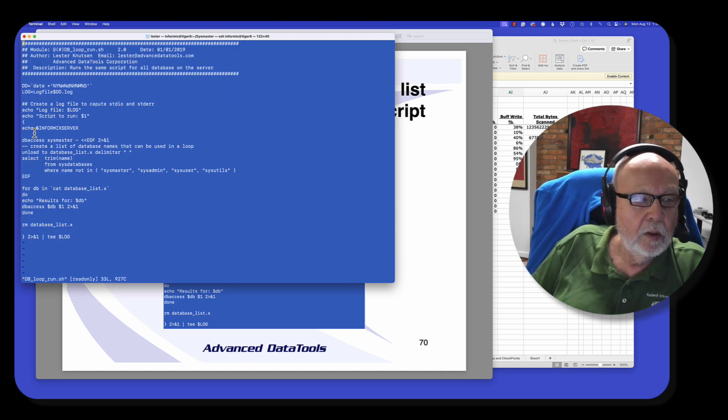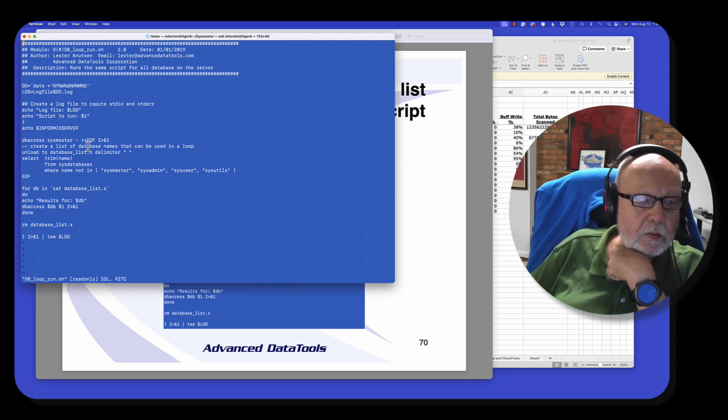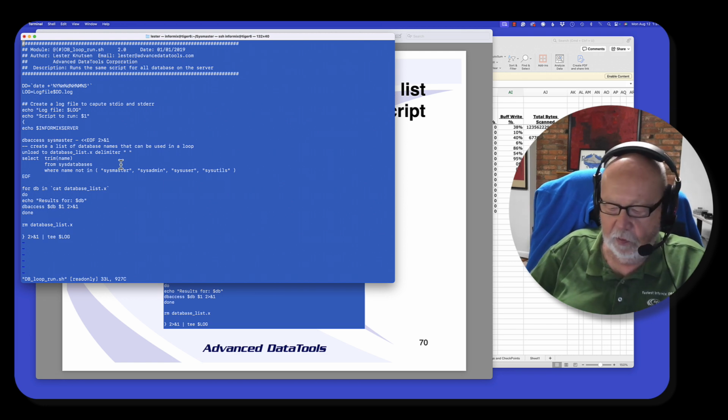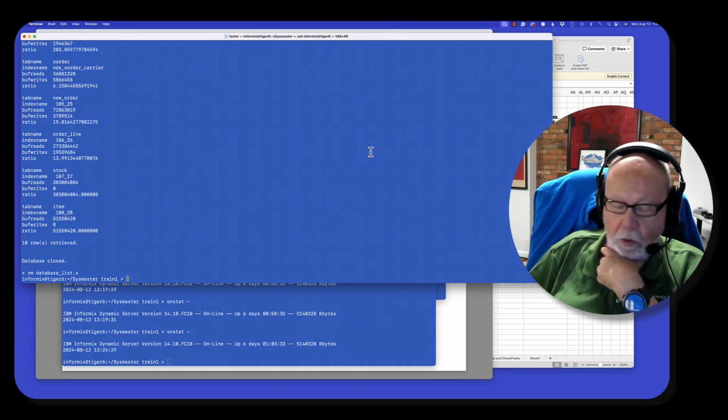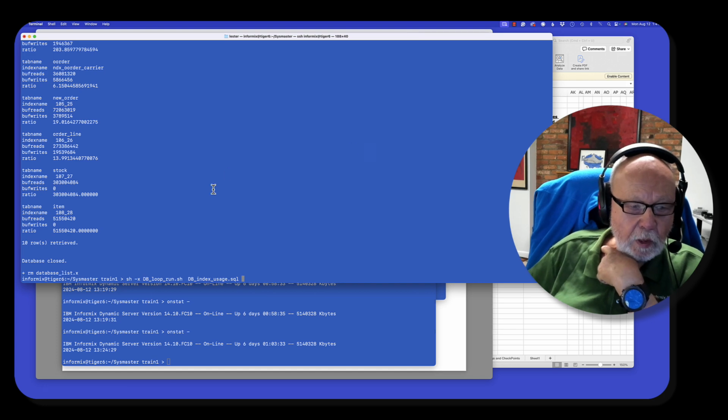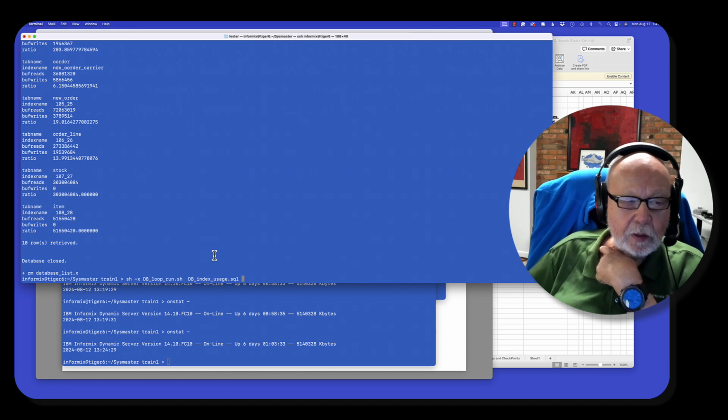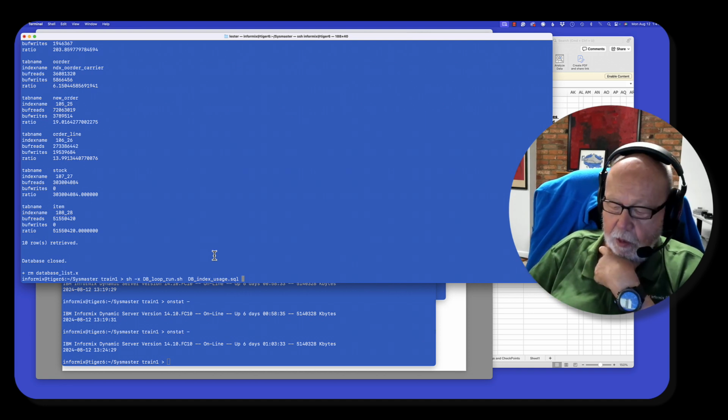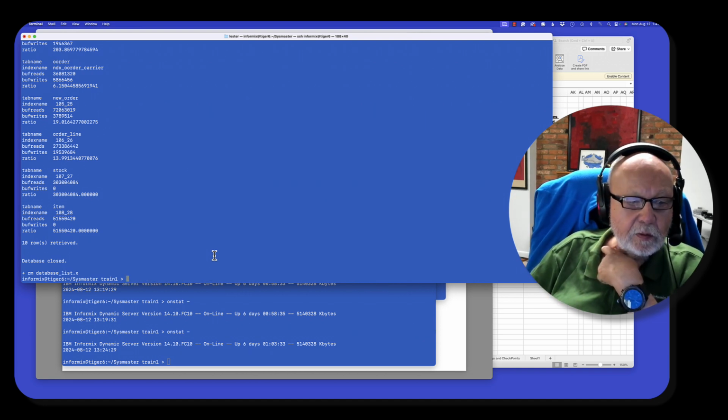Let's take a look. What this script does is it goes to the SysMaster database and gets a list of databases. And then it cats that list of databases and runs that script for each database. So just as an example, let me show you how it works. dbloop is a shell script. I need to pass it a parameter of the script to run, and it's going to now run that script against every database in the system.